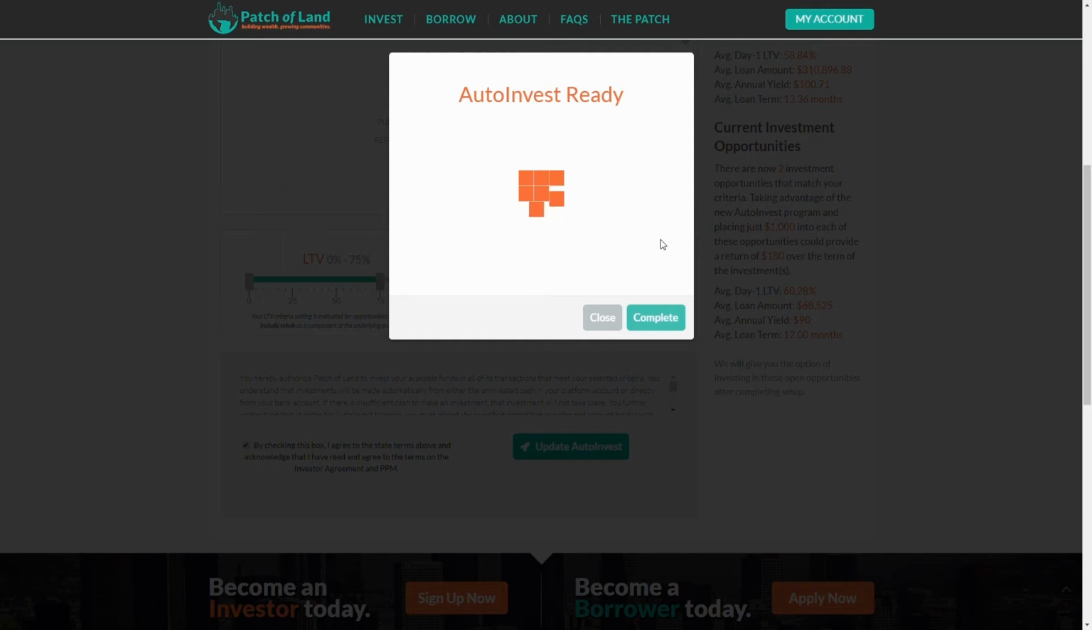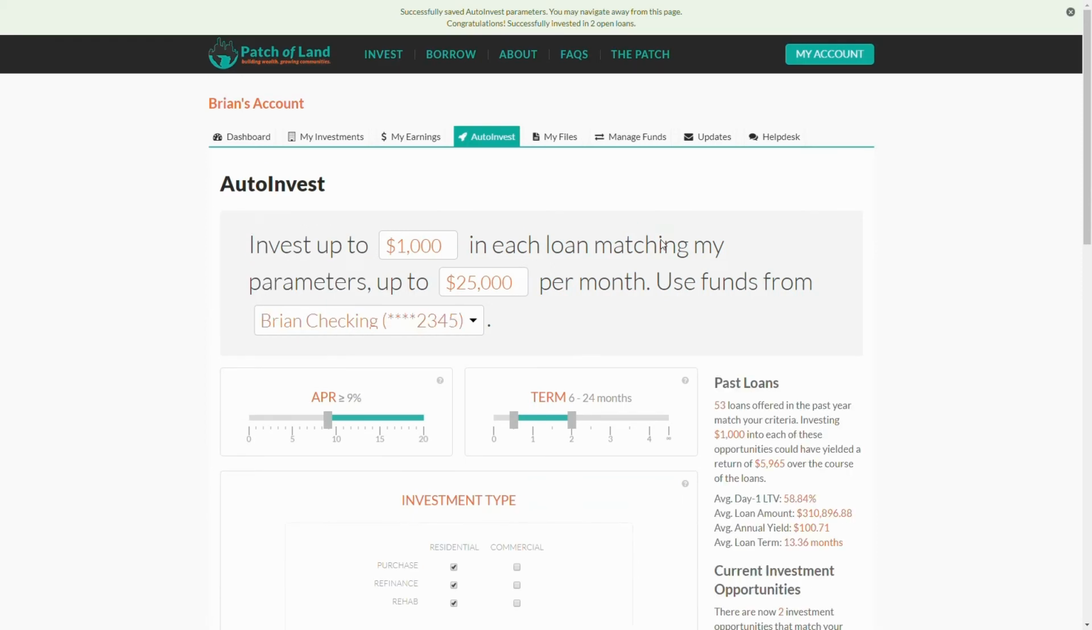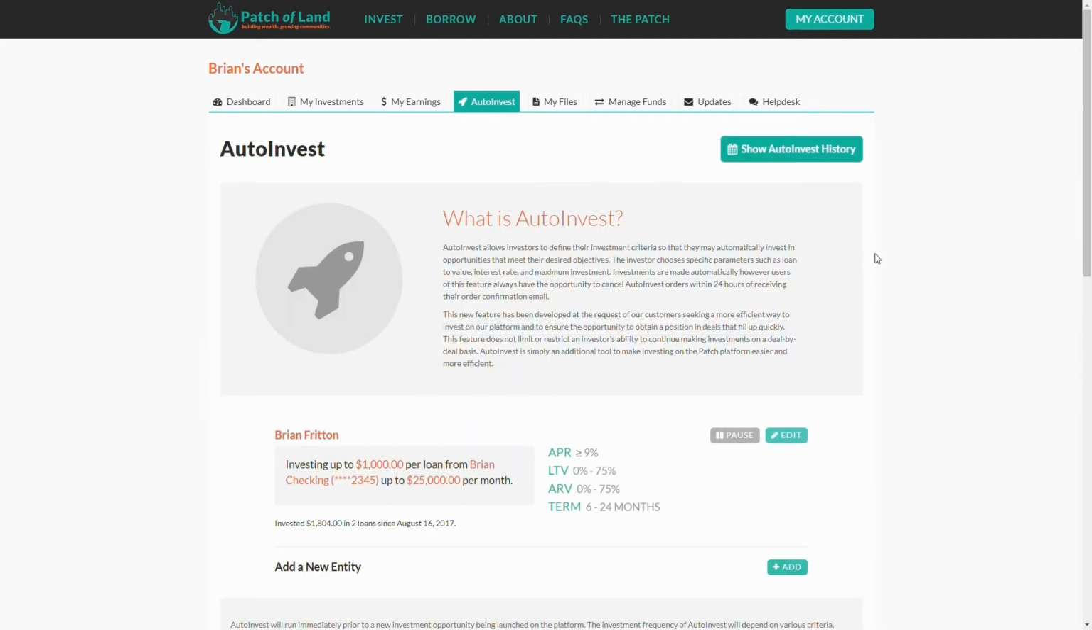Now we get a couple of messages about AutoInvest being enabled and my orders being placed. Let's head back to the main AutoInvest page to see the new information about my account. You'll see our personal investing entity is now enabled, a review of the criteria we selected, and what AutoInvest has invested in so far.